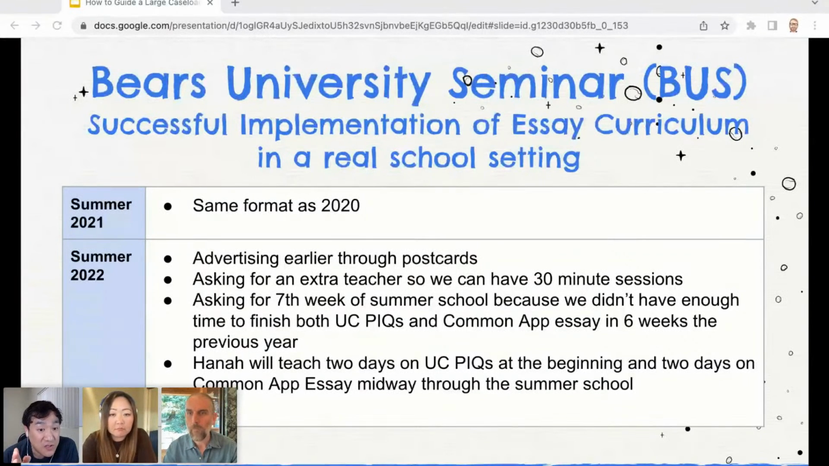99% of these kids, and I'm not just saying this, I mean it, they finished their PIQs completely. And most of them were also able to finish their Common App. So yeah, in 6 weeks, we did that. And they also created their UC activities list. And you're going to like his stuff too for activities list.